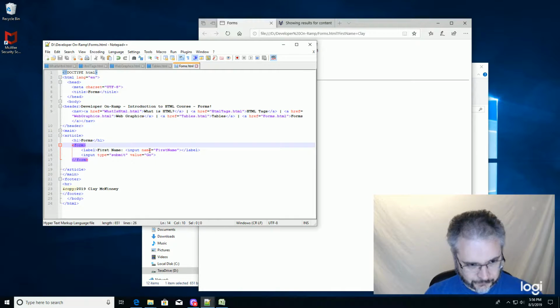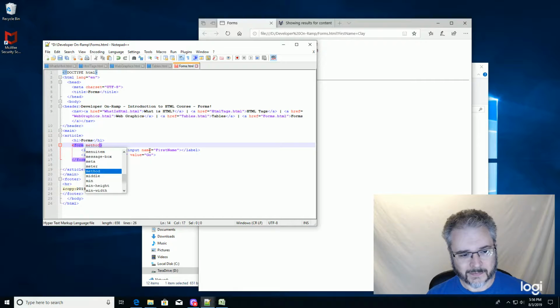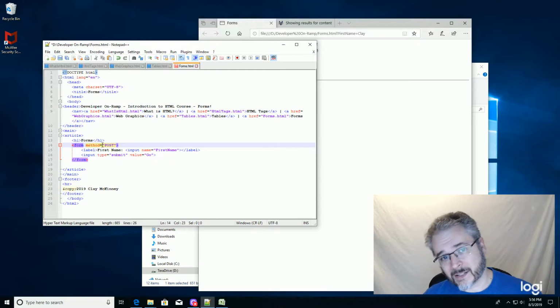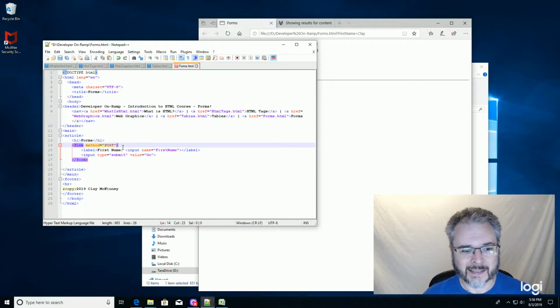So we're going to change our form. We're going to say method equals, and the default was GET. That's what we've done already. We're going to change it to POST. POST and GET are HTTP verbs. It's what we're trying to do over HTTP. HTTP, Hypertext Transfer Protocol, that's the language of the web.